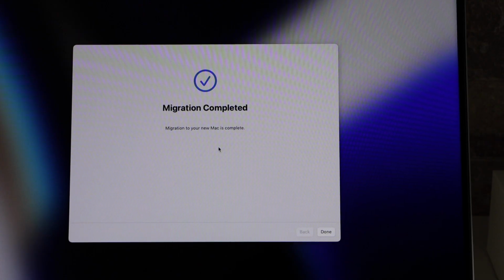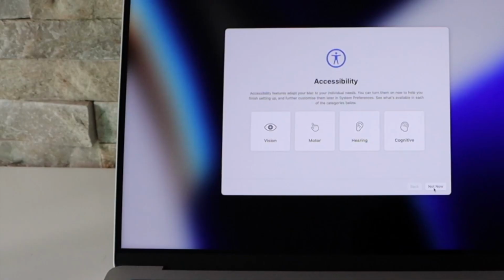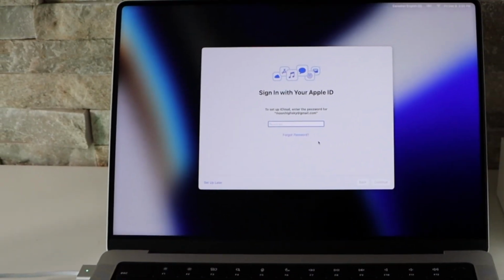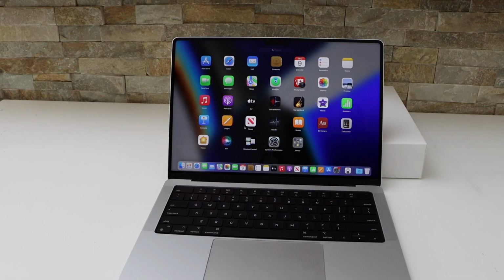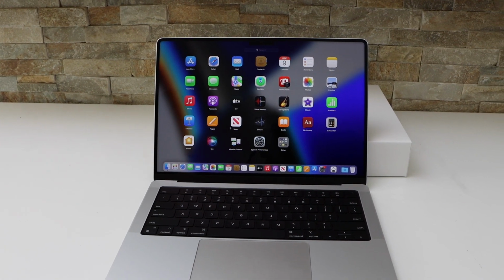Migration is completed. Click on done. So we should be able to see our new Mac. Not now. You can sign in with your Apple ID. Overall I can say it's a good deal to buy a refurbished MacBook from Apple.